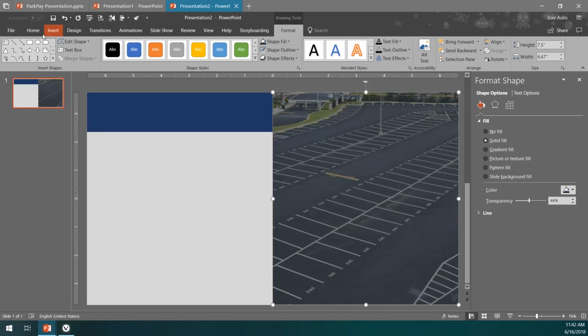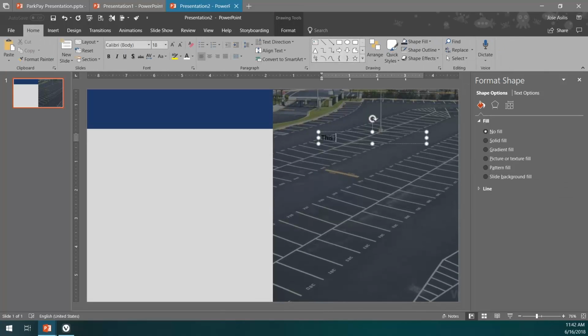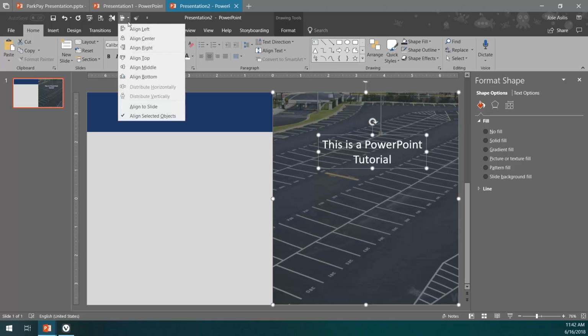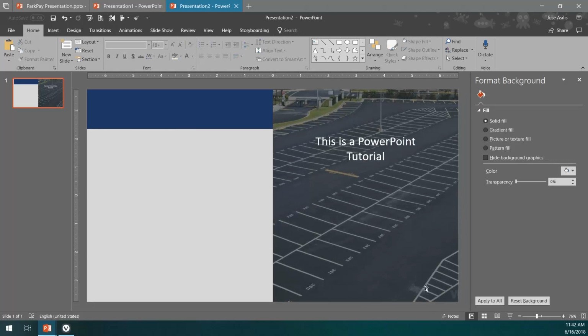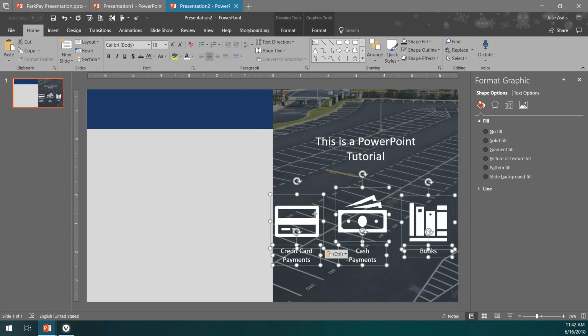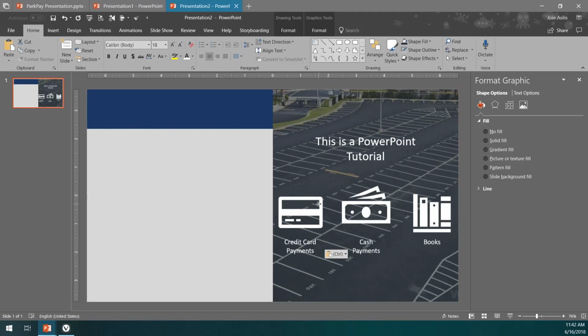Go to insert, shapes, text box. This is a PowerPoint tutorial. Change the font color, make it bigger. Centralize it. Can center these two things. Come here, align center, and I add the icons. We can come back to our icons, just copy, paste them here. You're already aligned. Wouldn't have to do much.